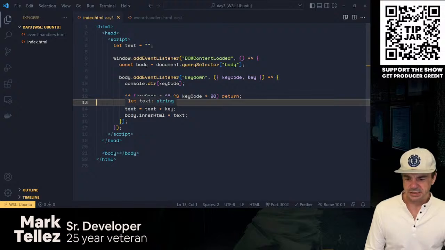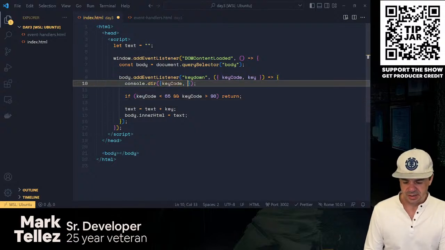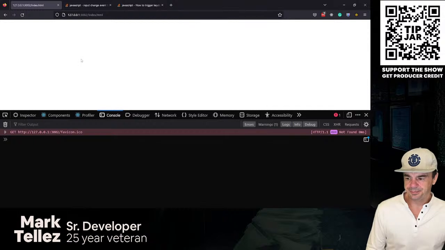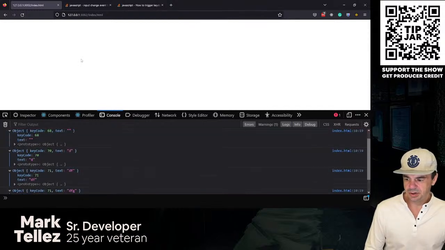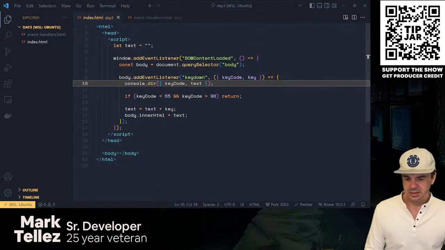Okay, so we get text equals text plus key. Let's change this into an object so that we can print out text. So here's our text. We can see that it's keeping track of the text. If it's less than 50, or 65 or greater than 90, we return. Otherwise, we're supposed to be doing something.